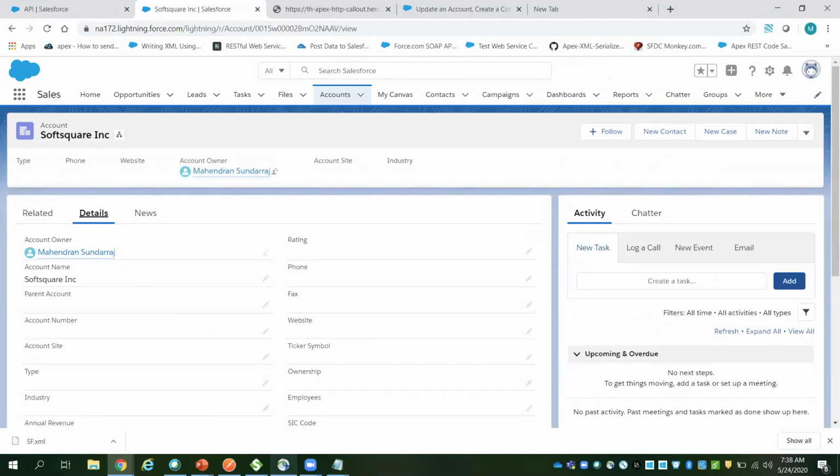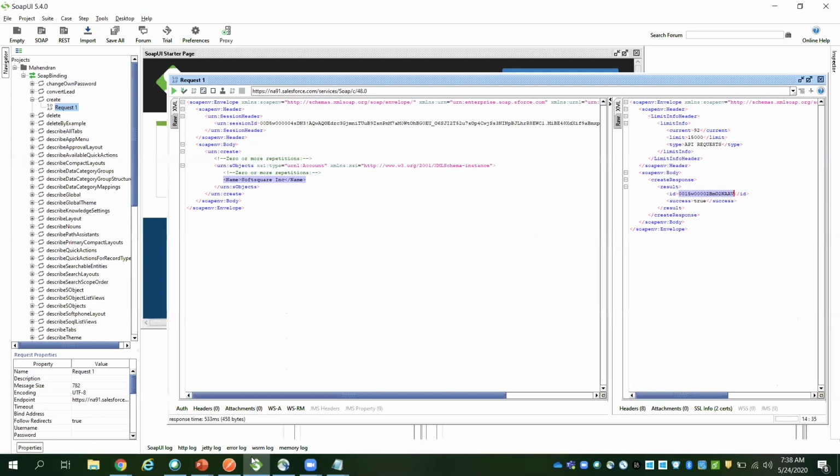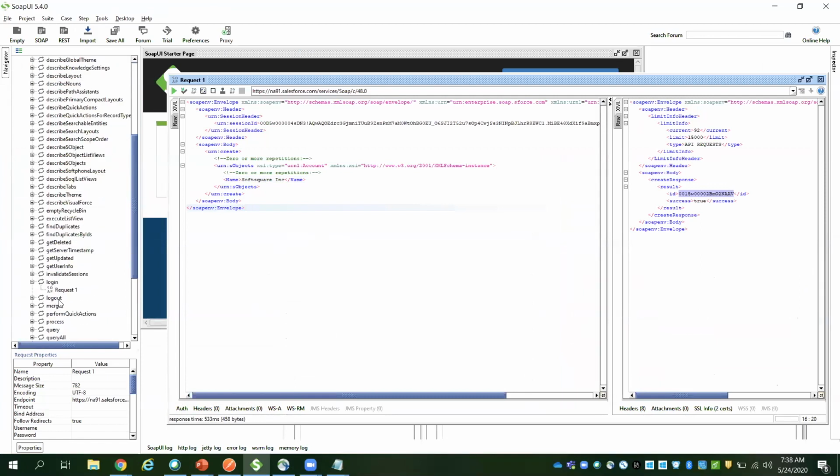Okay, using this SOAP. Unfortunately, I was not able to show it through Postman. Maybe after this session I will show one or two examples. Similarly, you can delete and update. You can do all the operations that you can do using SOAP.